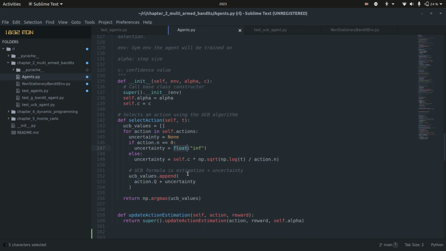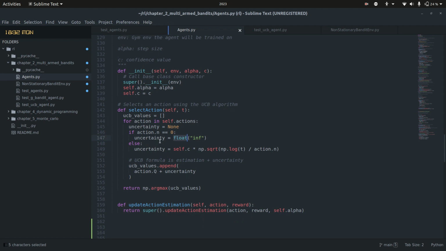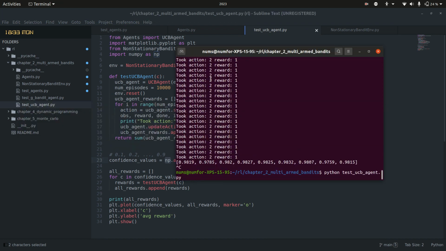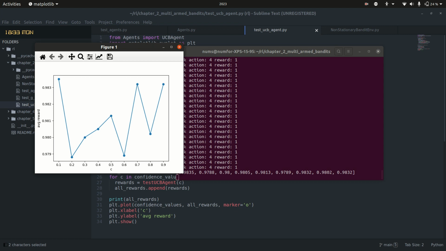Once we calculate the uncertainty, which is the right side of the equation, we just add that to the action's Q value, and that is the UCB value for the action. And again, we return the action that has the maximum UCB value. So now we can test out our UCB agent for different values in this test_ucb_agent.py. Simply just run this file.